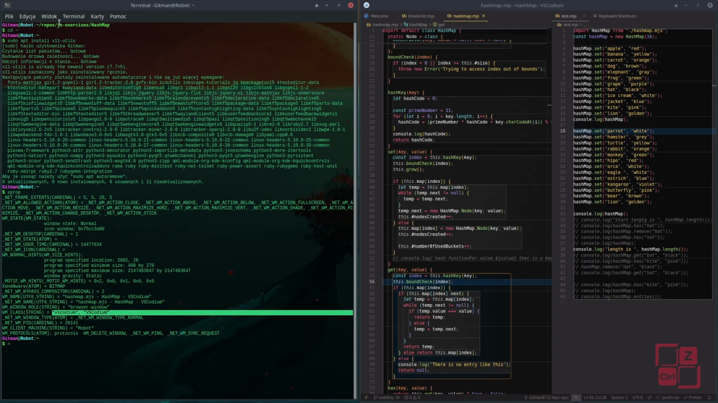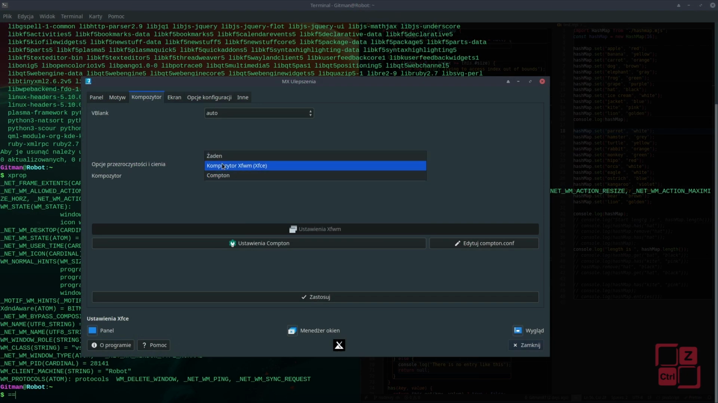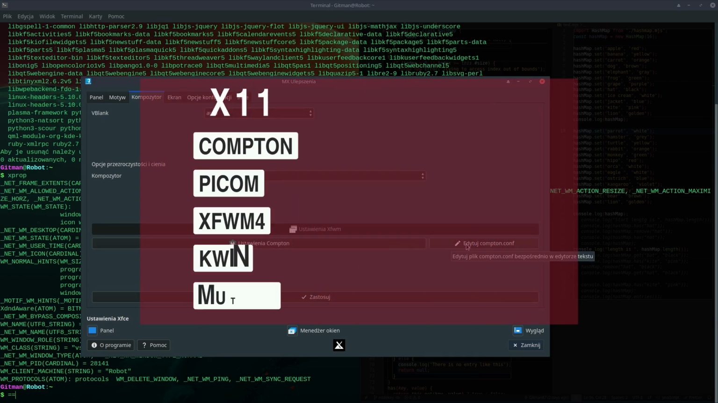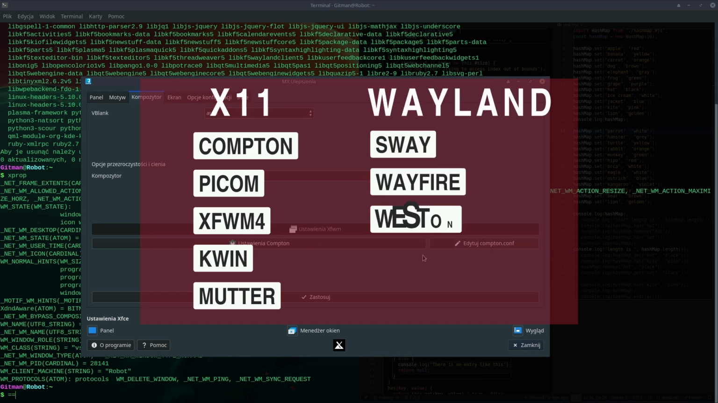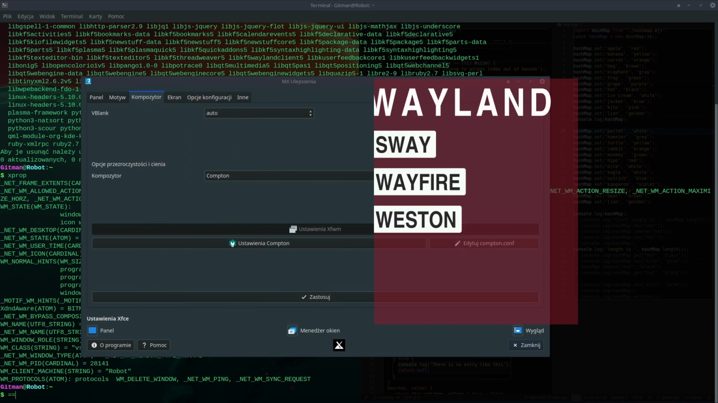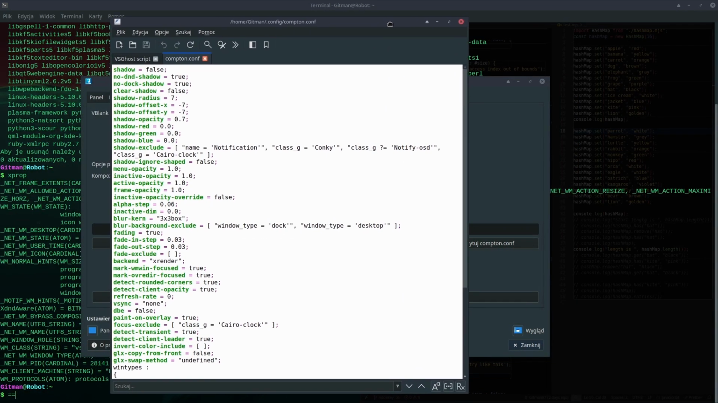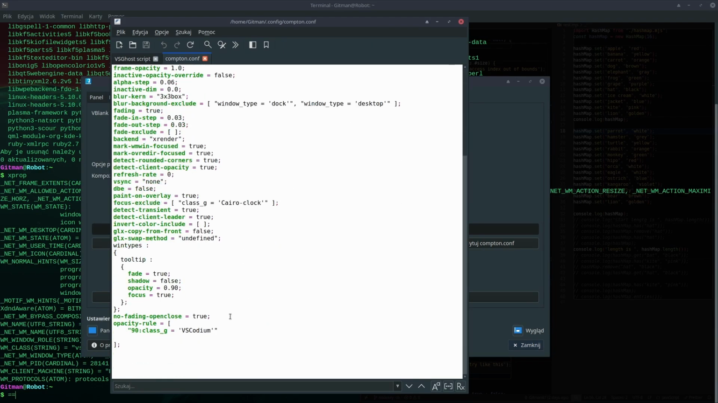My active compositor is Compton, used by the X11 display server protocol. Different compositors exist depending on whether you use X11 or Wayland. Here are some examples. I can open Compton's configuration file and add a rule at the end.